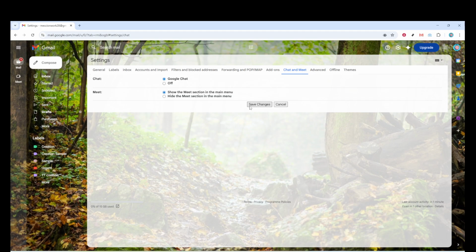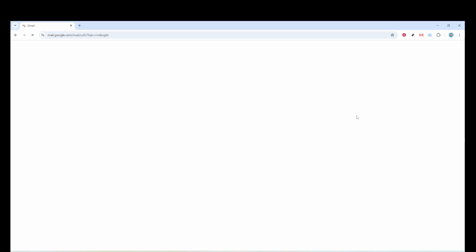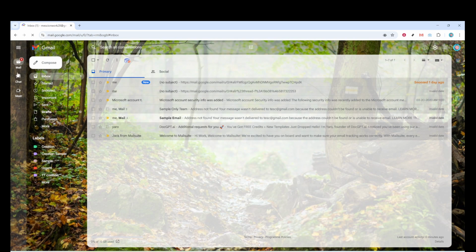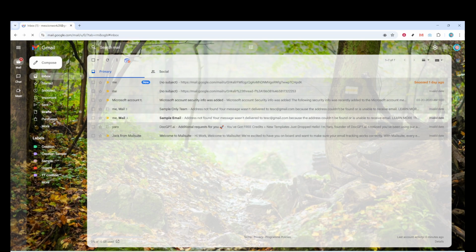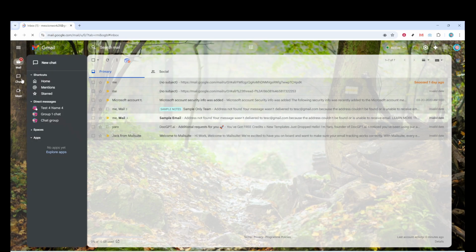Gmail will reload automatically. After it refreshes, look to the left sidebar of your inbox. You should now see a chat section for one-to-one messages and a Spaces section for team rooms and topic-based collaboration. If your sidebar is collapsed, expand it to reveal the new sections. From here, you can open existing conversations or start a new chat or space whenever you need. If chat doesn't appear right away, give the page a moment or manually refresh your browser.